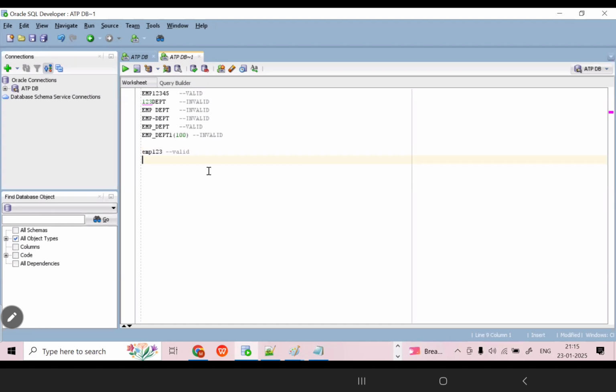For example, if I give EMP with uppercase letters and a number, is it accepted or not? Valid only. Correct or not? Now, if I give the table like this, EMP DEPT 1, 2, 3, is it valid or not? Valid. It's a mixed case, a combination of lower and upper. This is non-case sensitive. This is also valid. Is it clear? Yes, ma'am.